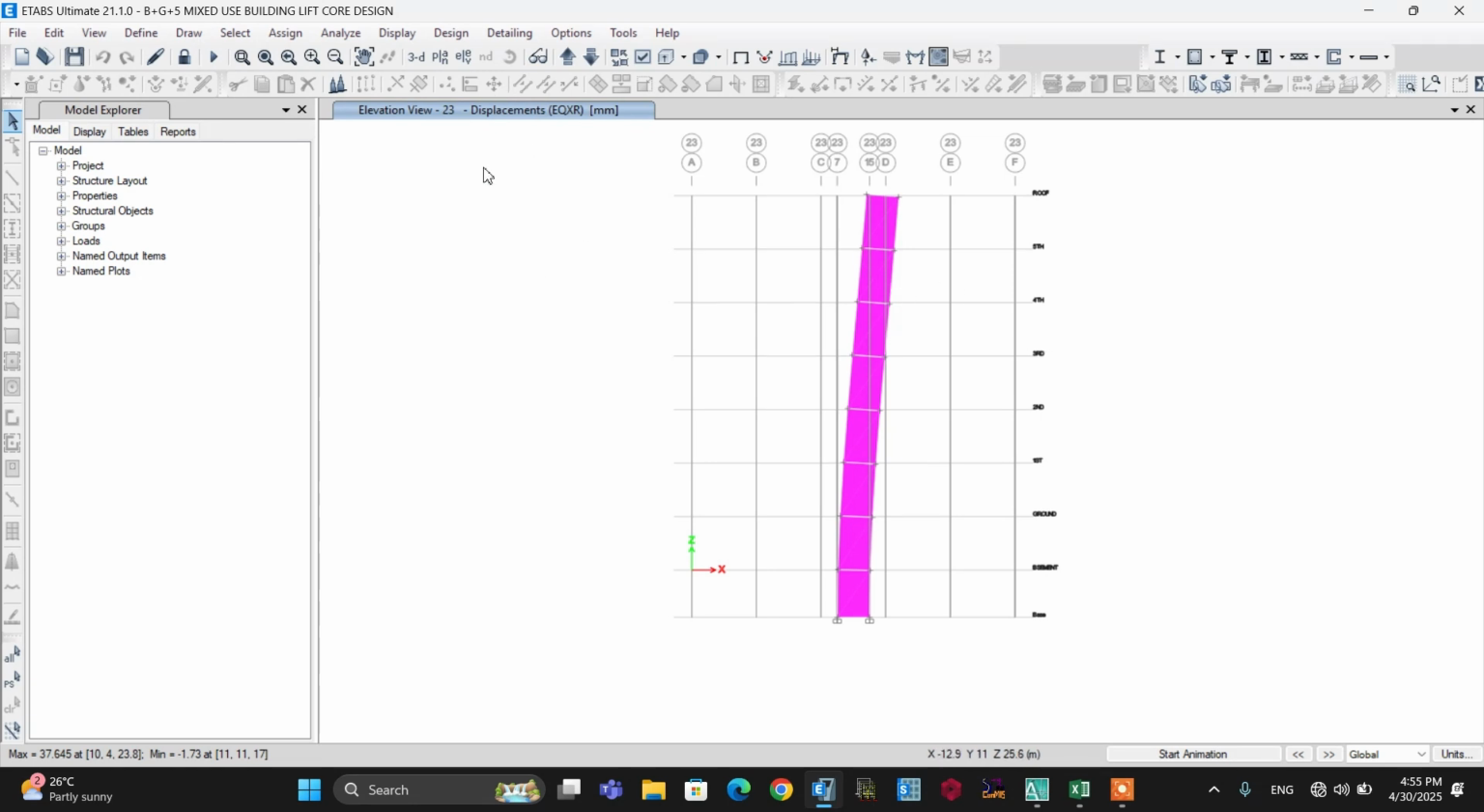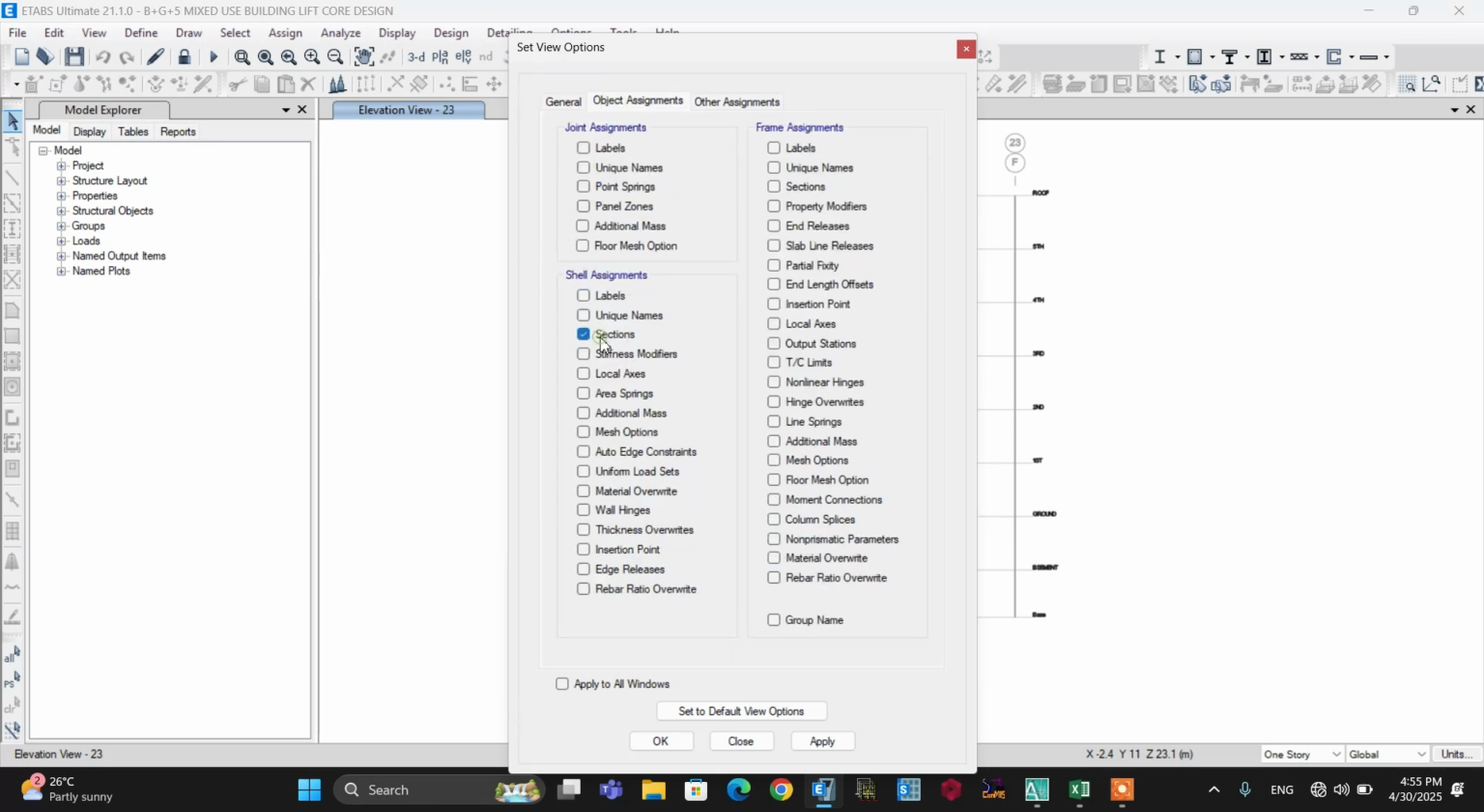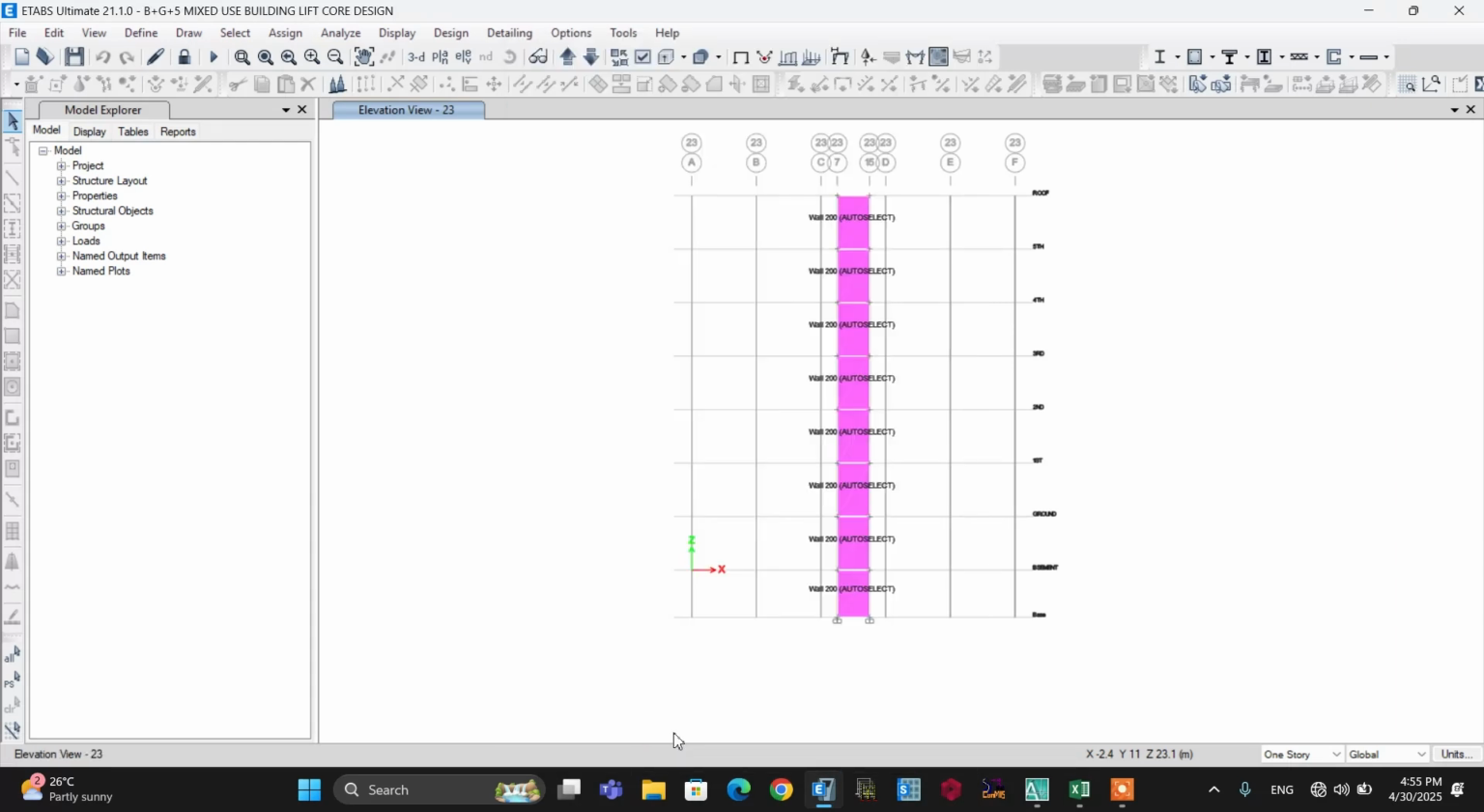That is how the software selects by itself. So to check it, go to the undeformed shape. After that, let's go to the object assessment. After that, make it section. So the software selected wall 200. So this is the minimum wall section that we're going to define in the auto select menu.